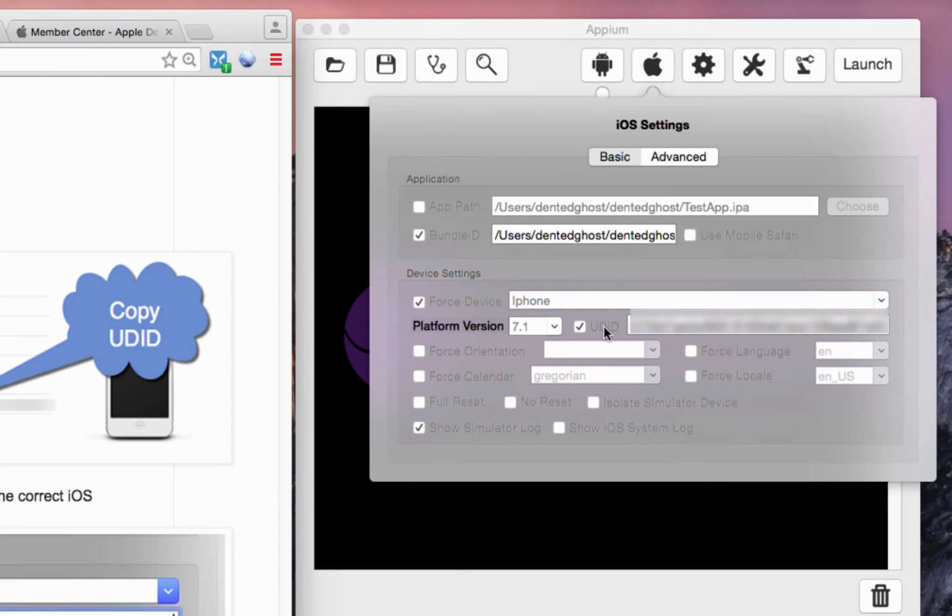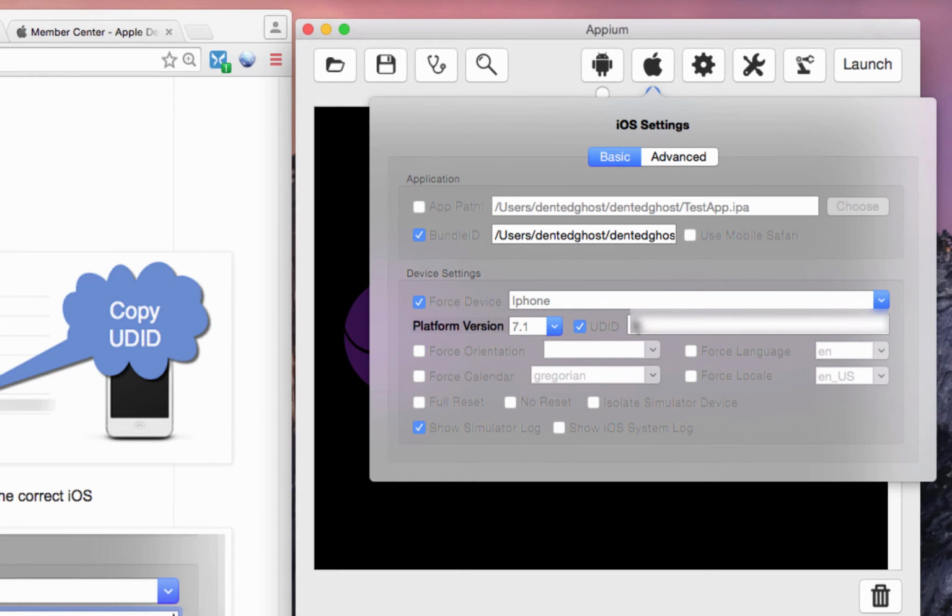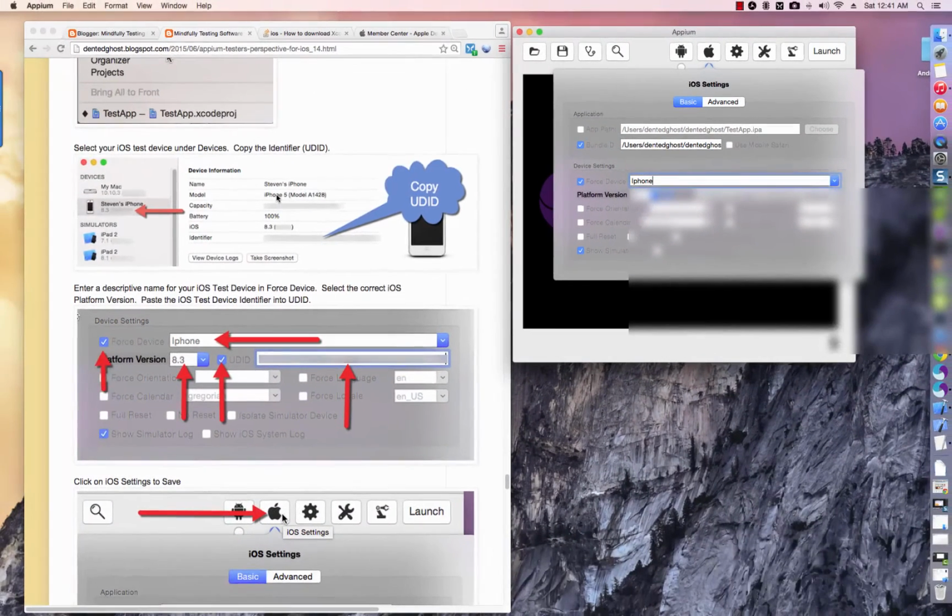After pasting, make sure again that you have the UDID selected. Choose the platform version or iOS version, and then make sure that you choose force device. The name inside of this doesn't matter, but you can have it map up to the same name that is on the phone. I could say Steven's phone or iPhone. I'll just leave it iPhone for now.